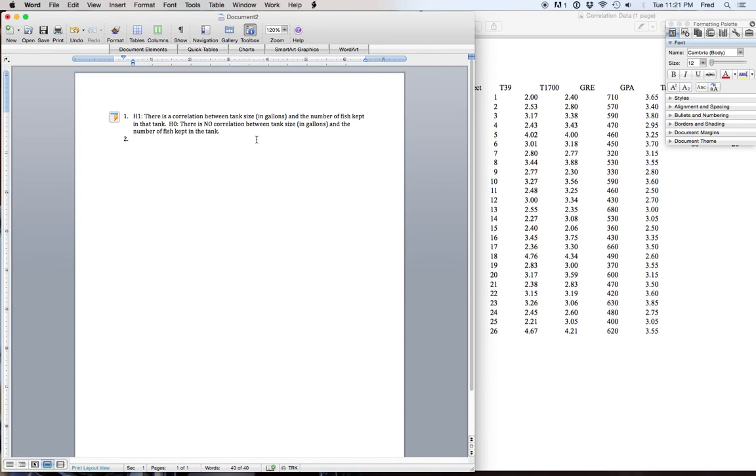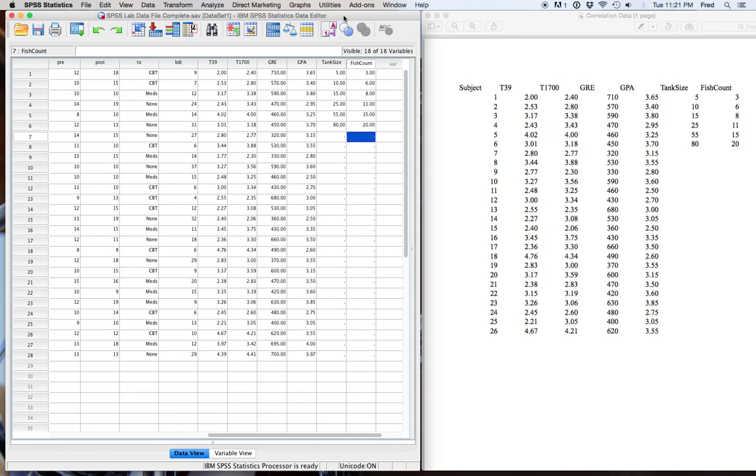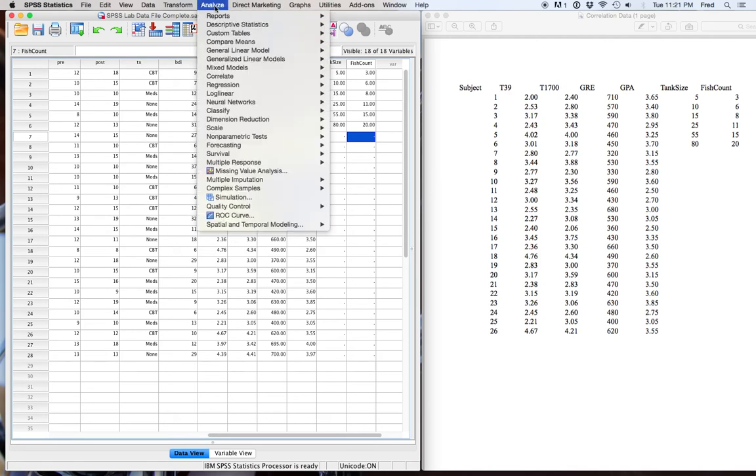So next we're going to conduct the analysis, create a scatter plot, and so on. So I'm going to hide this for now. Go back to SPSS. Now to conduct a correlation analysis, we once again go to the Analyze menu. That's where all the statistical tests are held. And if you scan down, you will eventually come to one that says Correlate. Correlation analysis, correlate, makes sense.